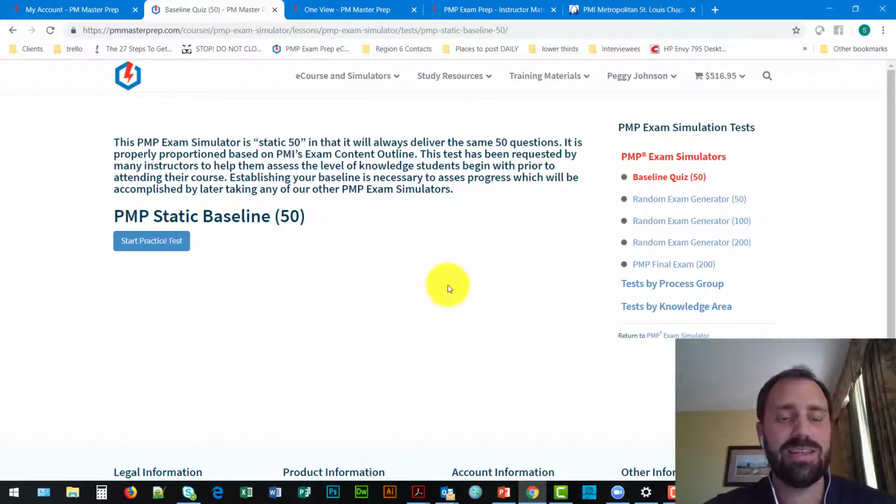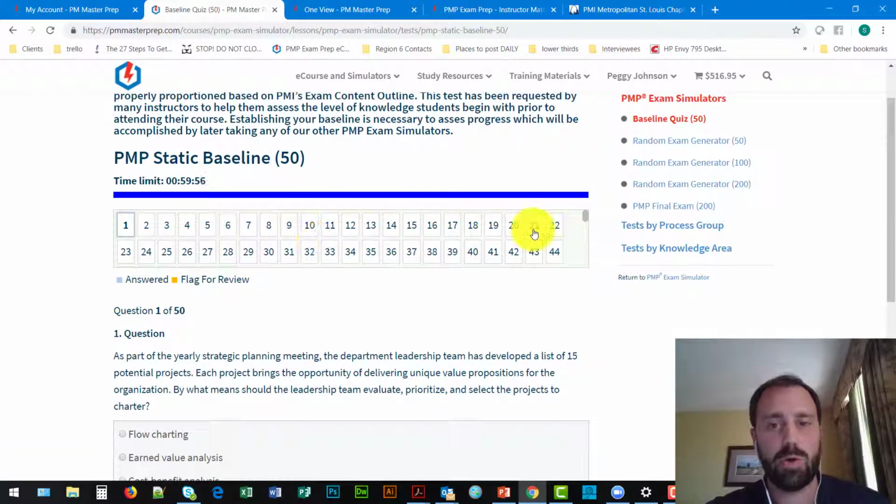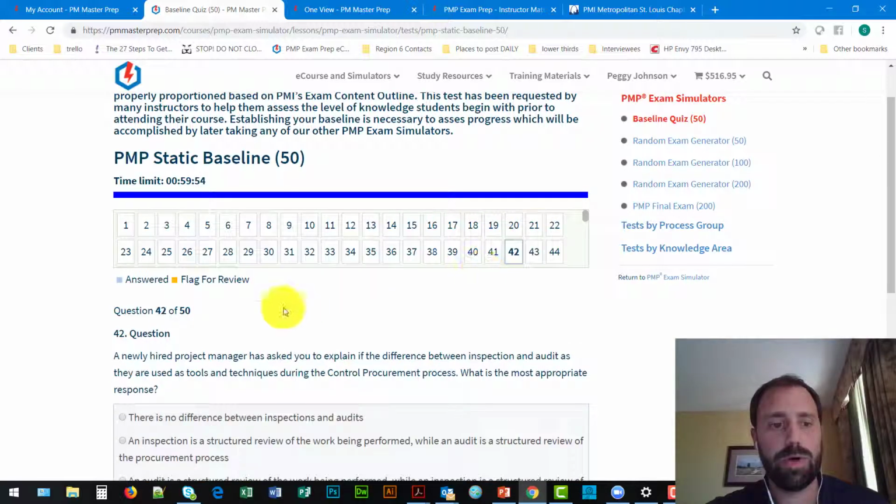As we start the baseline quiz, you can see that it models a lot of what is on the PMP exam. So format looks the same. You can jump around between questions.